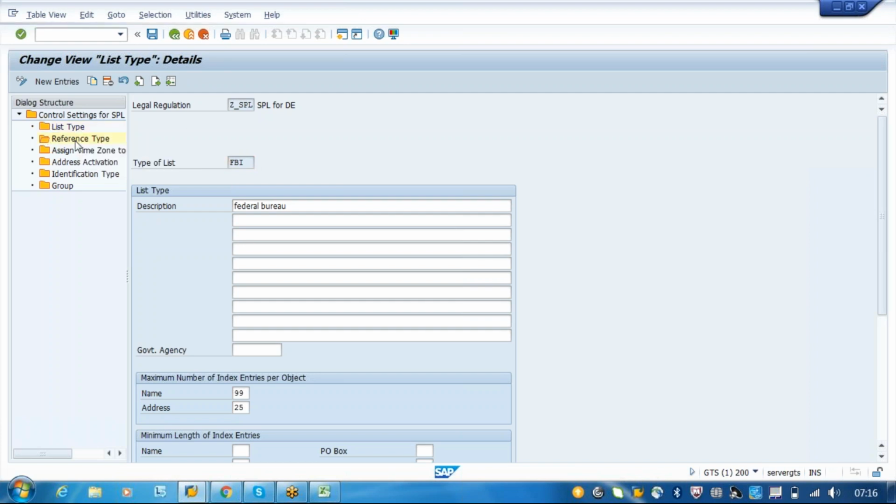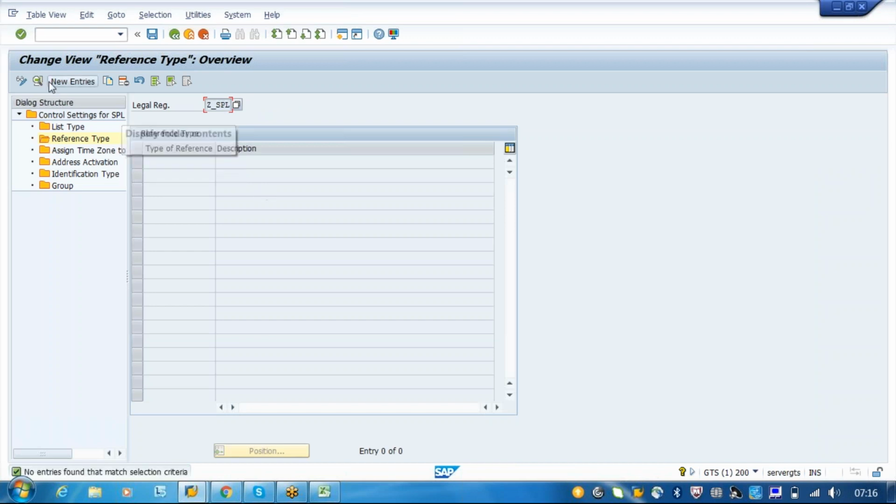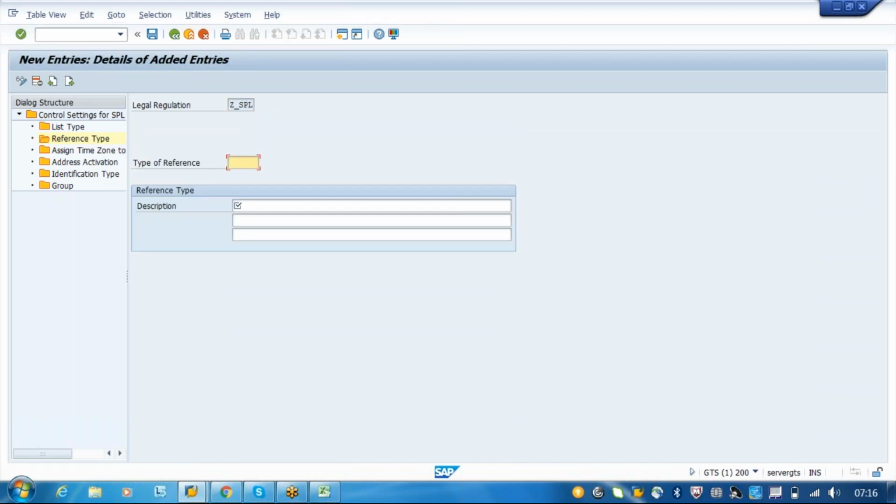Okay, so the next is reference type. You can just put this when you are creating the legal SPL data. It is a kind of search term. If you want to find the SPL data for any of your customers, you can just put this reference 1, 2, 3, 4. Then all the SPL data under this legal regulation will be found.